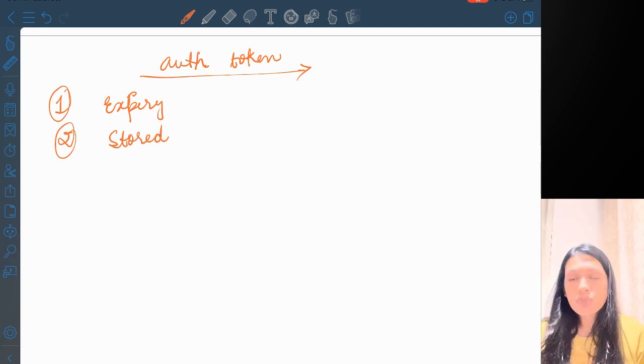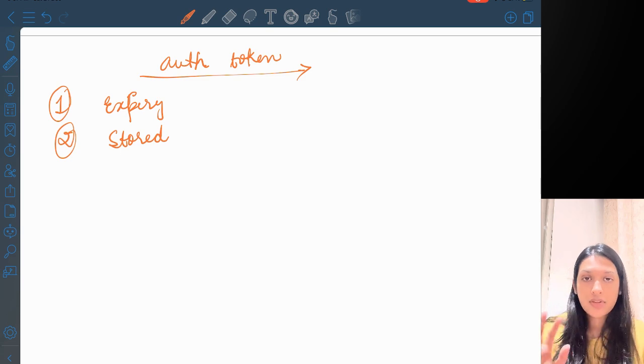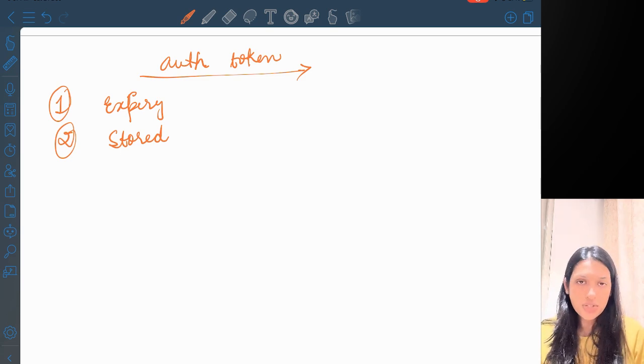Okay, and how this expiry is maintained and everything. So these are the major limitations of the authorization token: the expiry as well as the storage. Expiry is like if you keep the expiry period of these tokens to an extended period, to a large period of time, this could result in a security vulnerability, but you can't do this.